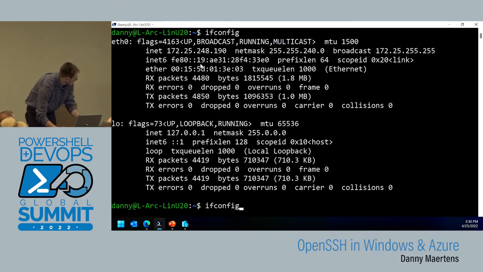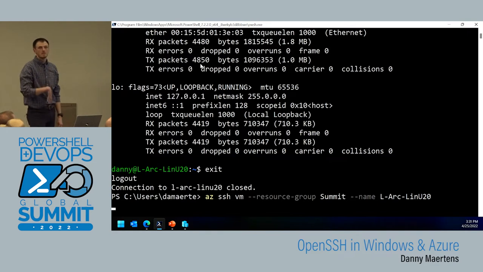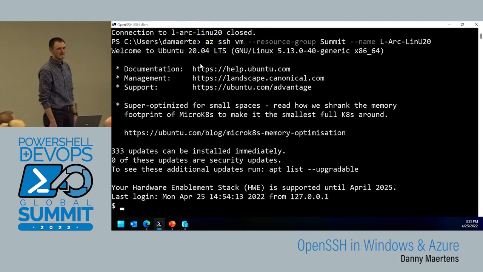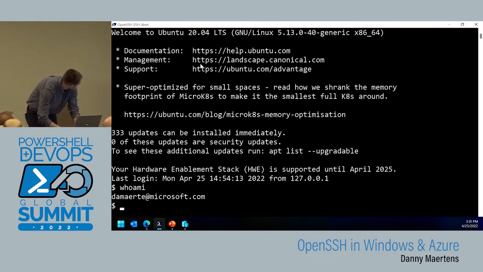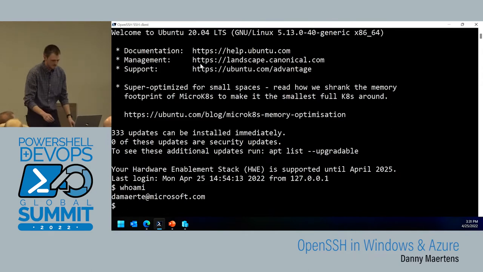The great thing about the Linux AAD support right now is you can also do it by identity. And so if I remove this local user login and then execute this command again, it's going to default back to authenticating me based on my Azure identity. And so I've logged in as danny@microsoft.com. This one takes a little bit longer because it's done a little bit more auth. And so if I go, who am I? You can see I'm logged in as danny@microsoft.com. Great.